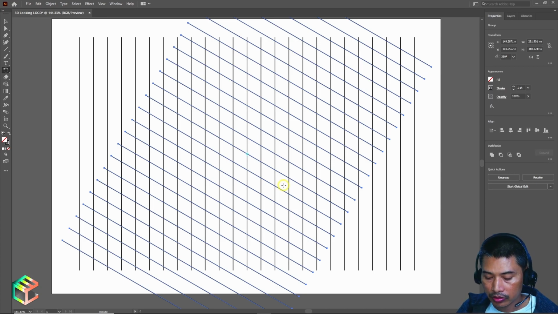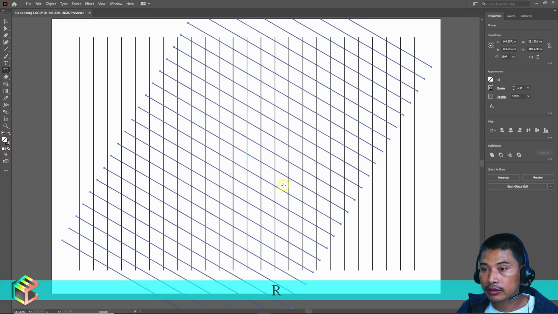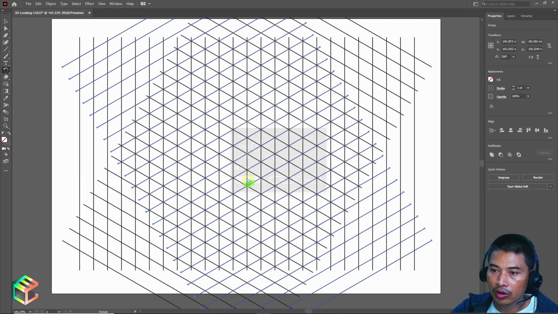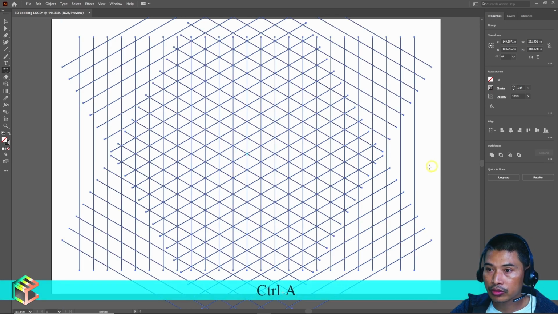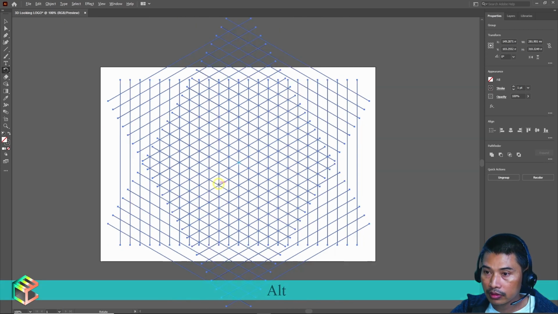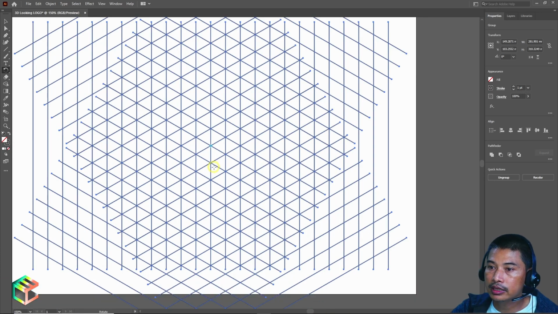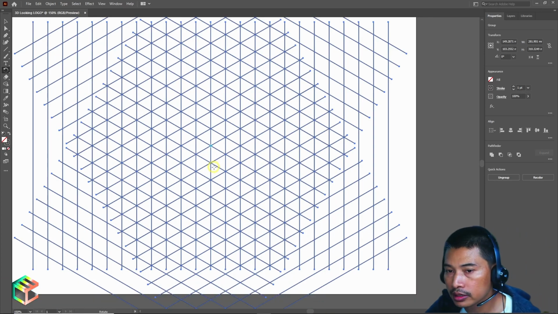So just press R again, then Enter. Same thing, we're gonna put in 60 degrees and copy. Okay, then Control R to show the rulers, a little bit bigger. So now we have our needed grid lines right here.